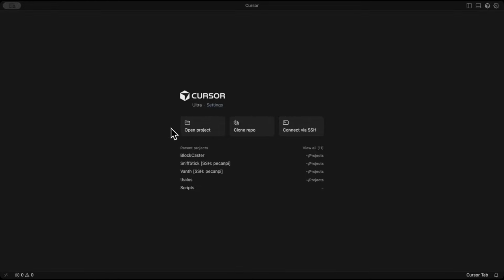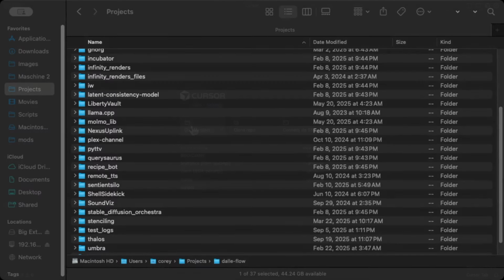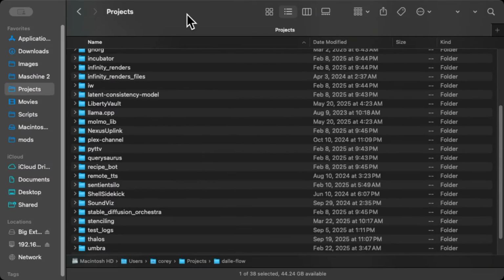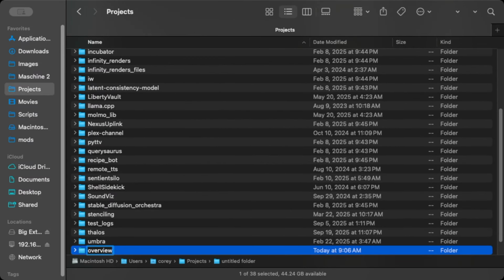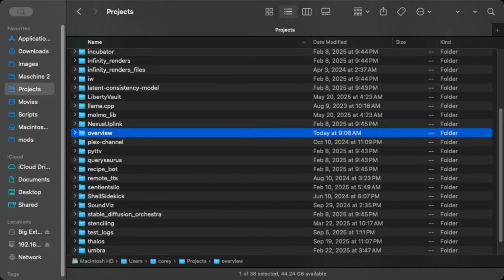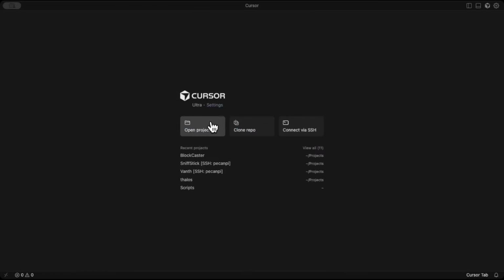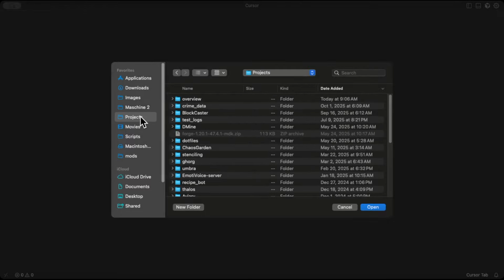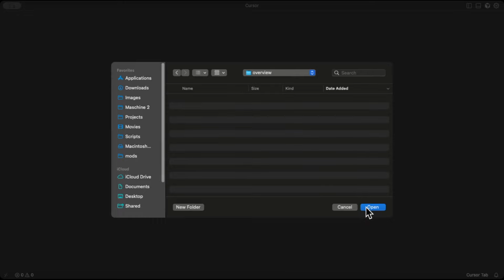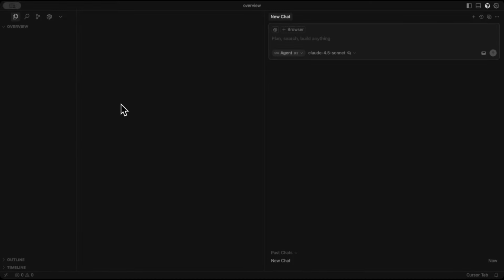All right, so if you don't already have a project, you can come over to your file browser. You can create a new folder. I'm going to create one called Overview. I'm going to go back to Cursor. I'm going to open that folder. There it is. If I just click into it and hit open, it'll open that folder as a project.